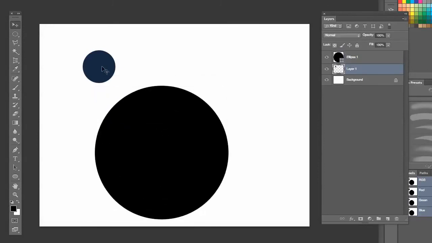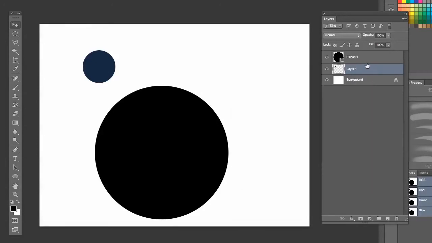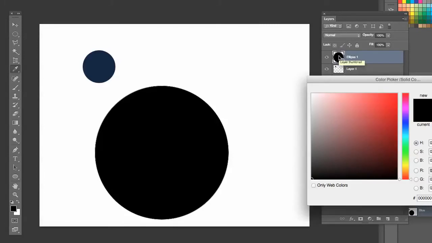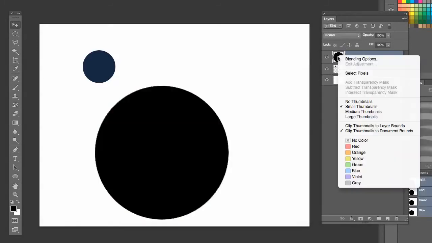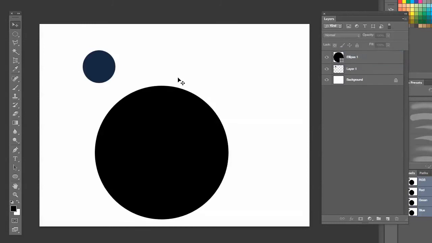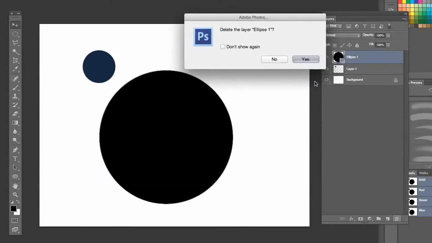This one you can do Control U on and you can change the hue saturation. This one you would have to click on that circle in order to change the color. And you can also rasterize it. So it's not that complicated, but there's just stuff that you want to be aware of.